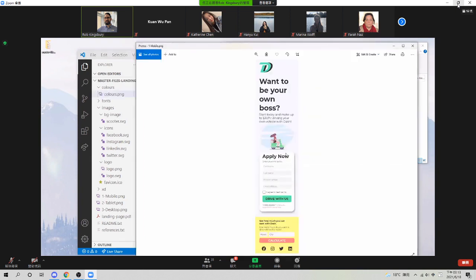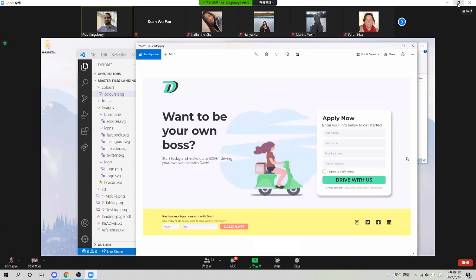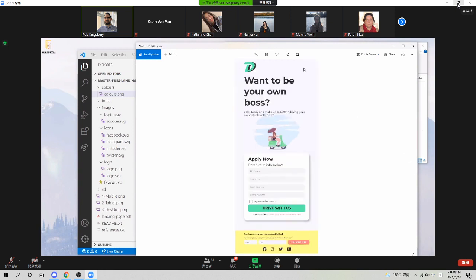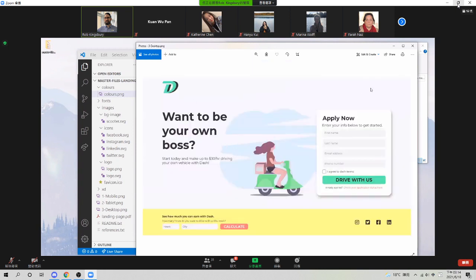So there's three different breakpoints in this, right? We have our mobile, our tablet, and our desktop. Now, the three of these are very, very similar. There's a lot of very similar parts. If we look around, let's start right at the top. We have the dash logo, and it takes up a whole header area on top. Same thing here, same thing there. So that's going to be easy to do going forward.